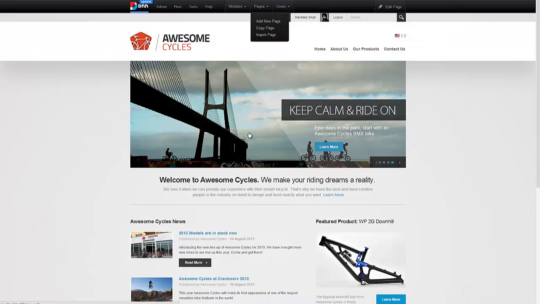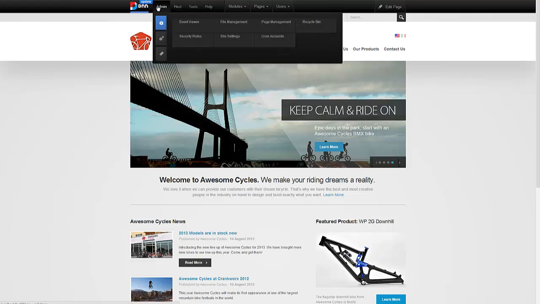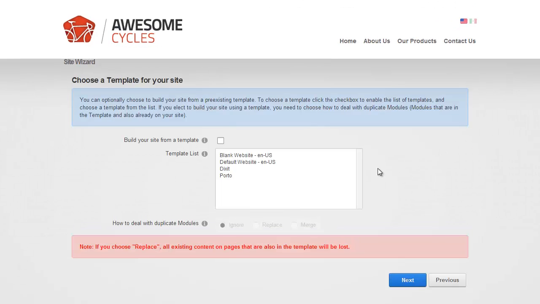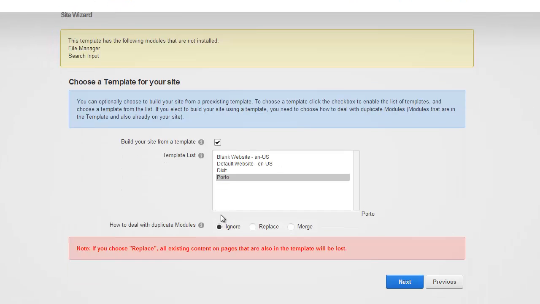So once you've done that, now we can go ahead and go to admin, and we go to site wizard, and I'm going to say I want to rebuild the site from a template, and I want to use the portal template.